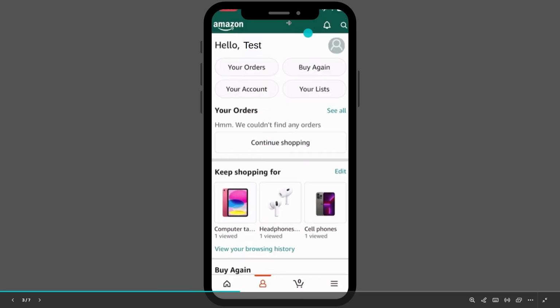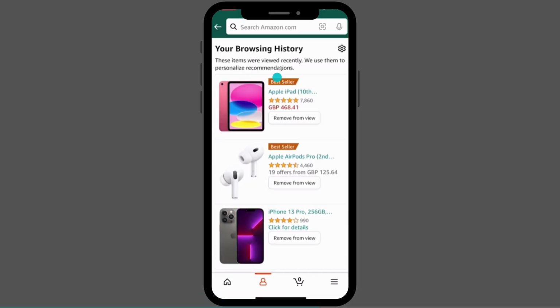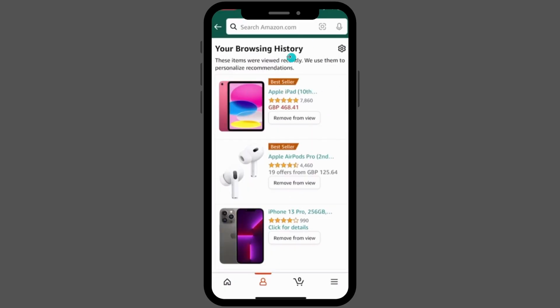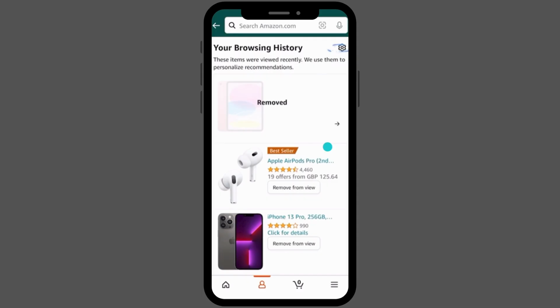You'll now see a list of what you've looked at recently. Depending on your activity, this may include items you viewed and searches that led you to those items. It's a convenient log if you want to revisit something, but it's also exactly where you go to clean things up. To remove a single item from your history, look for the option that says Remove from View and tap it under the item you want to clear. That entry disappears immediately, and you can repeat that for any other items you want to hide.